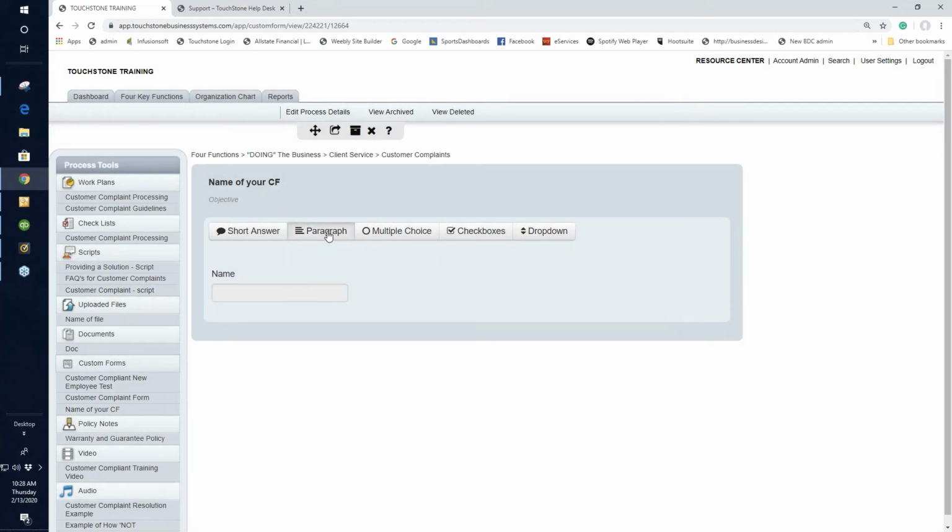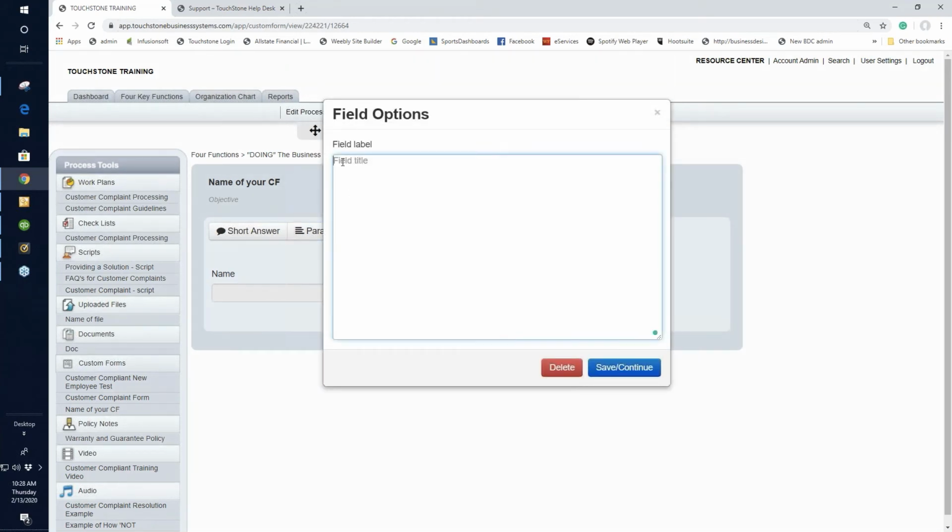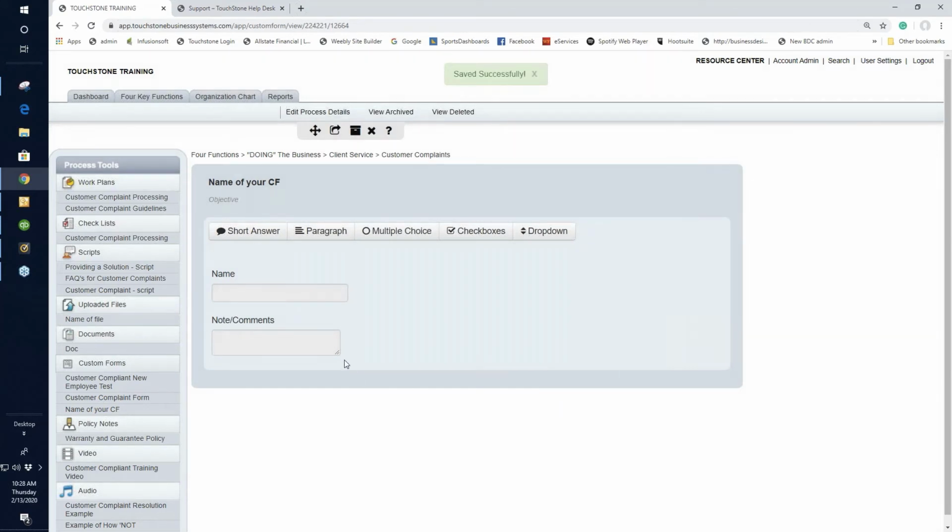The paragraph field gives you a large field. This would be for notes or comments, when someone has to type in maybe paragraphs of information giving you details about what happened while they were dealing with a customer complaint, or after they leave a job. And then same idea, just save. When somebody types into this on the dashboard, it's going to expand.